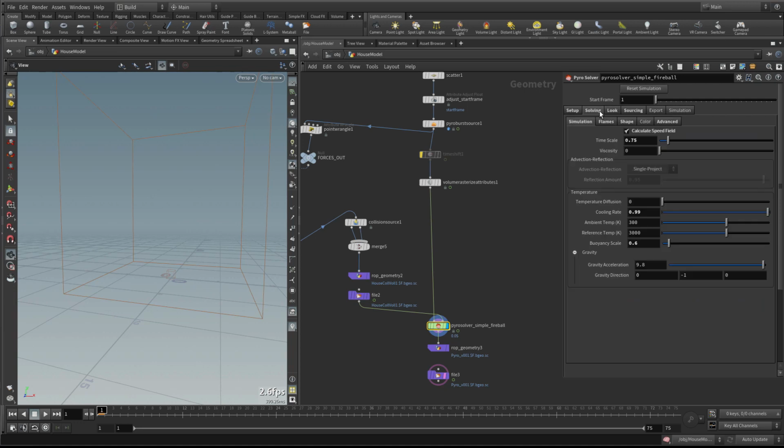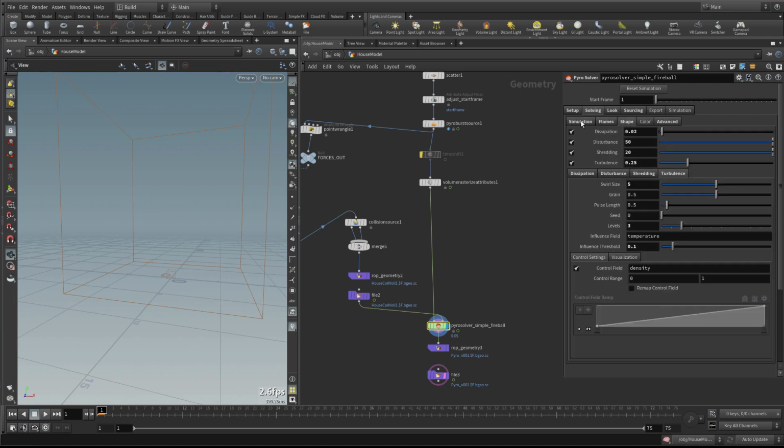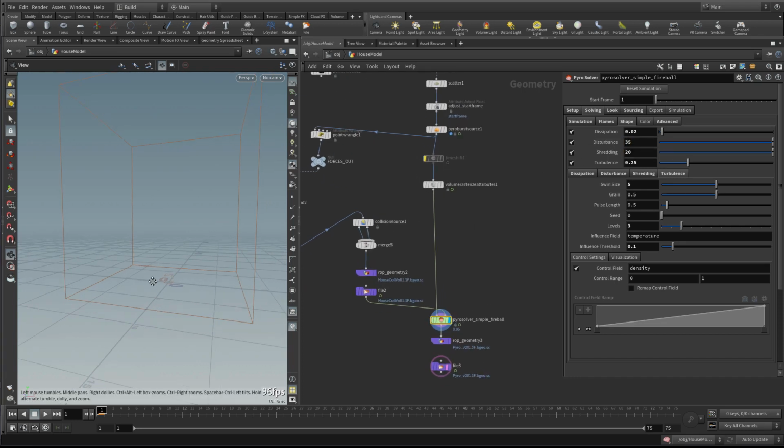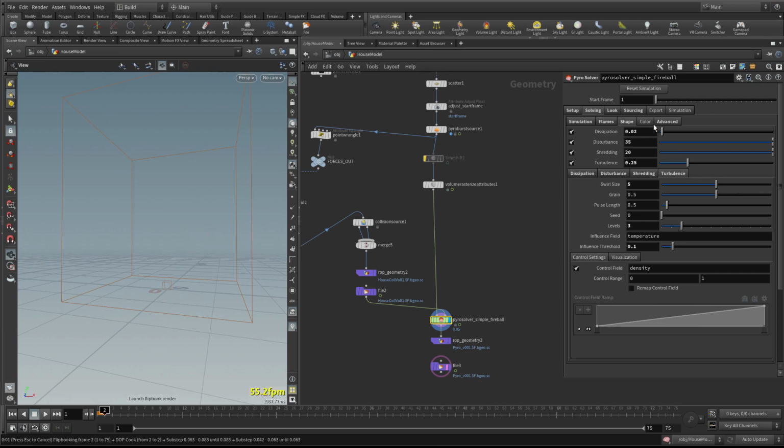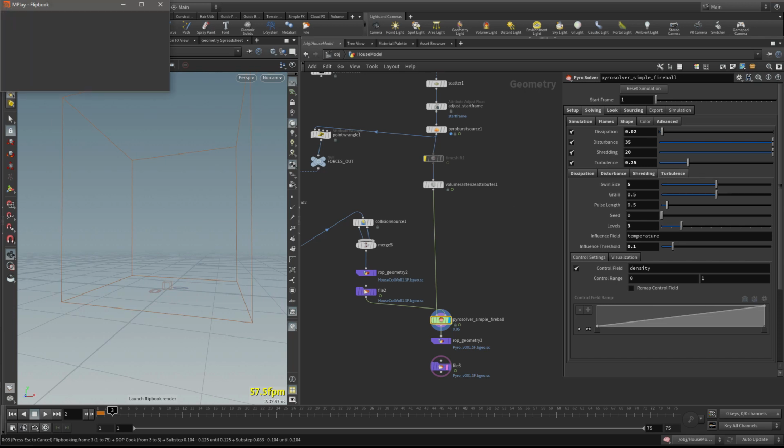And I don't like doing more than one or two things at a time because you never know what's really affecting it. But what I will do is bring down my disturbance a little. Let's stick this to maybe 35. Let's see how that goes. What I'll do is I'll flipbook that up and we'll see what it looks like with these settings. So I'll just pause the video while I do that.